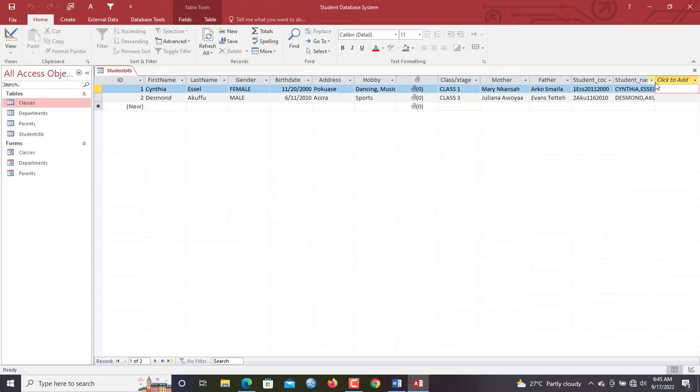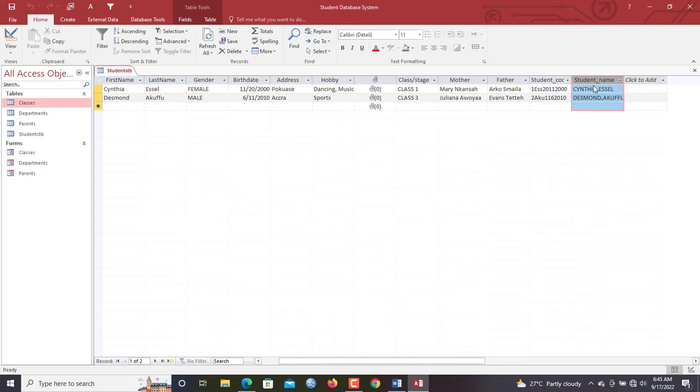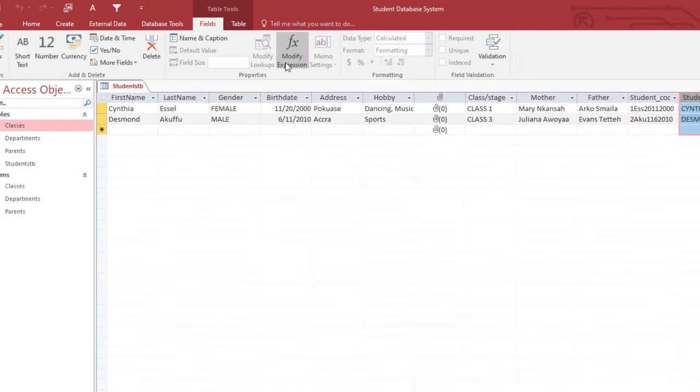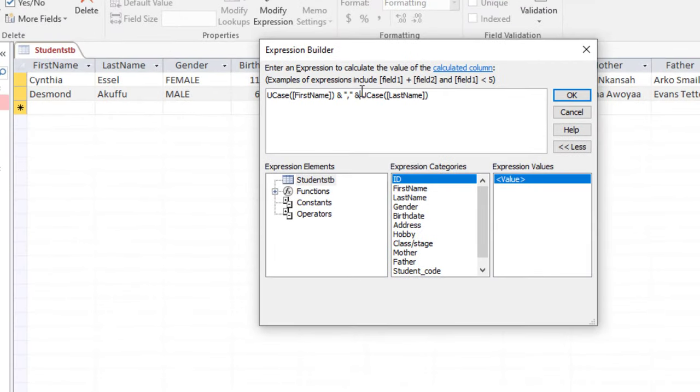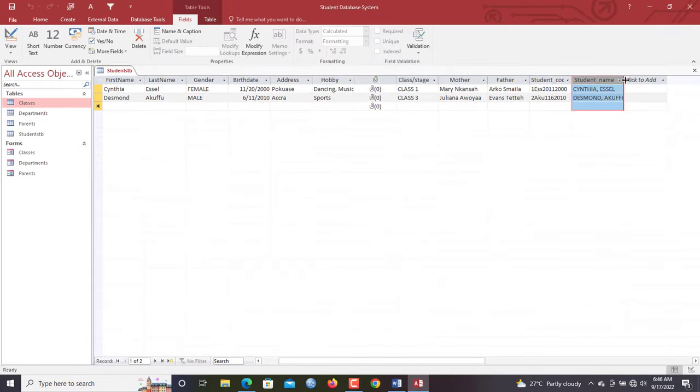So you can see that the names of the students have been put together for us, but then there is no space. So we highlight it as it is here, field. You go to modify expression. Now before we bring the last name, uppercase of the last name, we'll choose end space here, then ampersand. So we ampersand with the space before the whole thing. Okay, so now we are here.